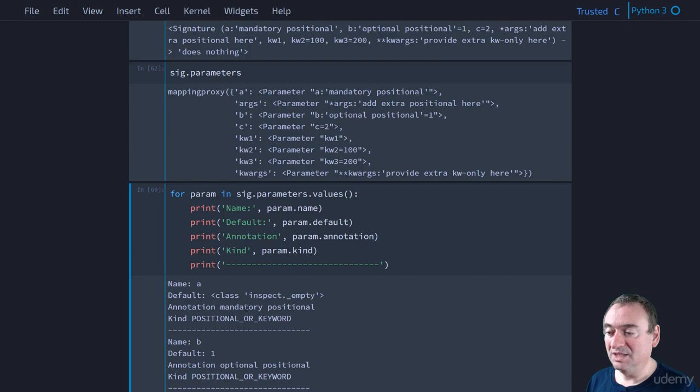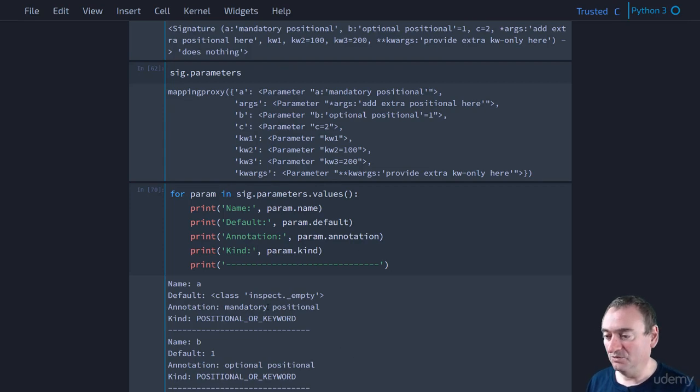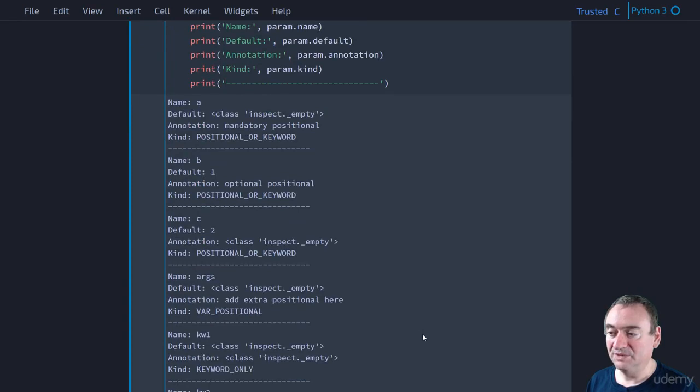The annotation is, and I forgot to put a colon to differentiate where the label was and where the value was. So the annotation is mandatory positional, right? That was our annotation. And the kind is positional or keyword. B was the same thing, except it had a default. It also had an annotation, and its kind was positional or keyword. C, same thing, right? Then we have args. The kind is var positional, right? It was a variable number of positionals.